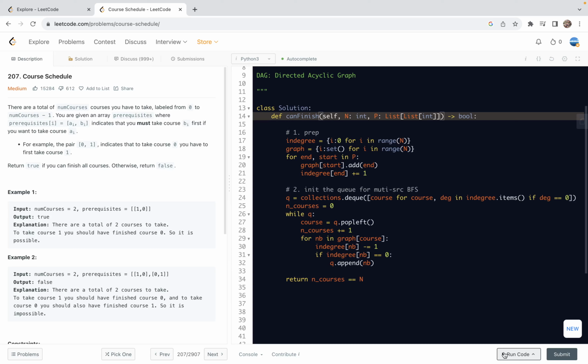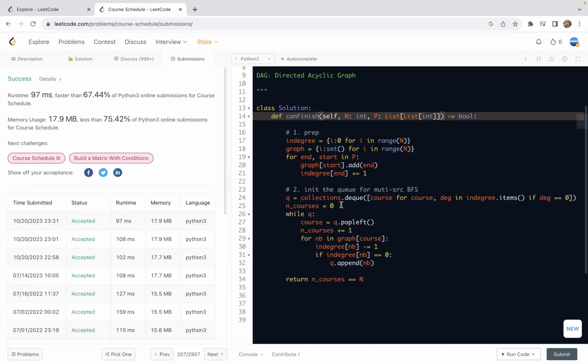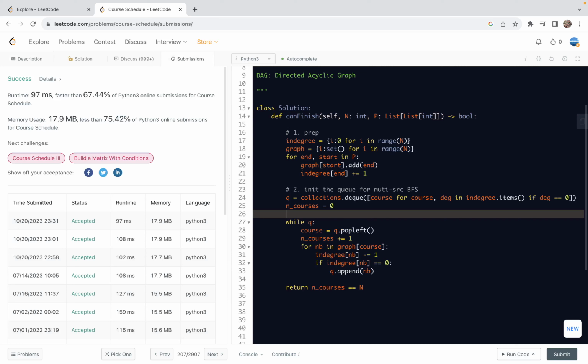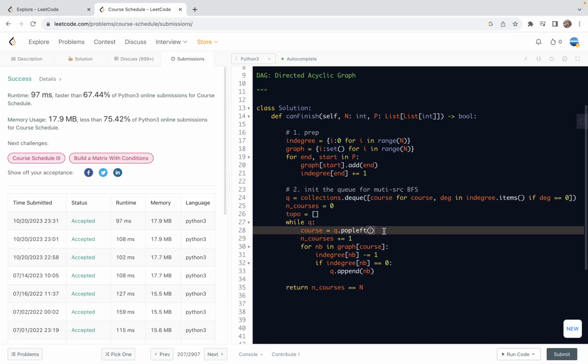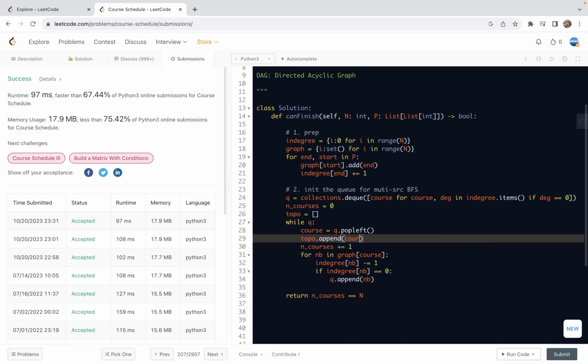Here, let me make a comment. First, for this problem, we can get a topological order. Each time we finish a course, we can do topological append of this course, so later we can print out this topological list. For this problem, we can have 0 and 1. In general, I would like to remark that topological sorting order is not unique.